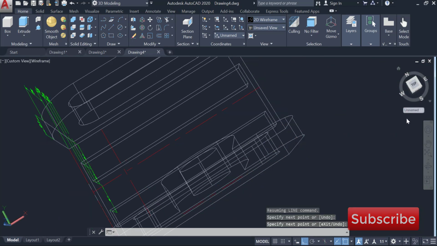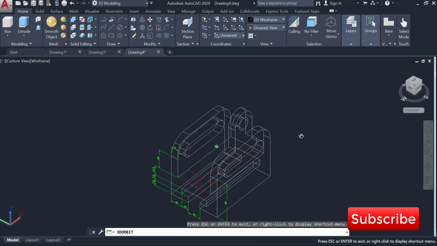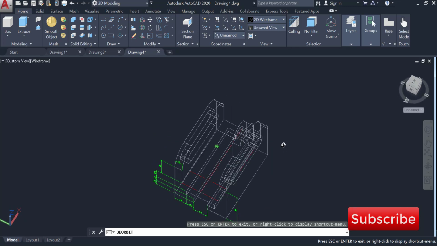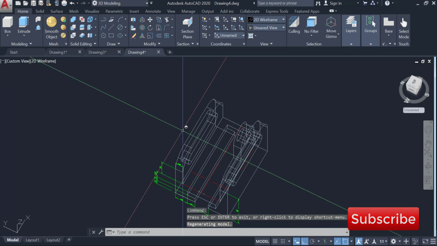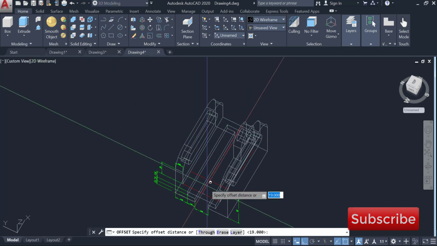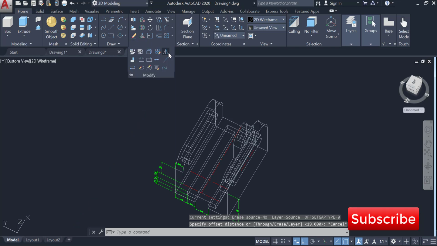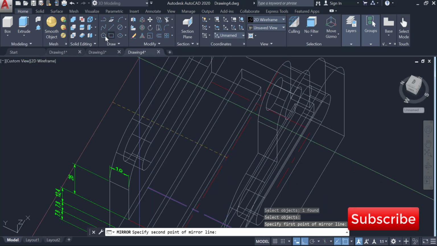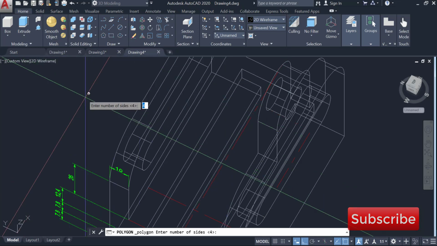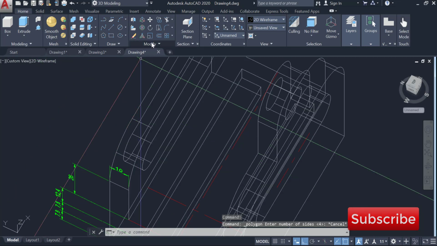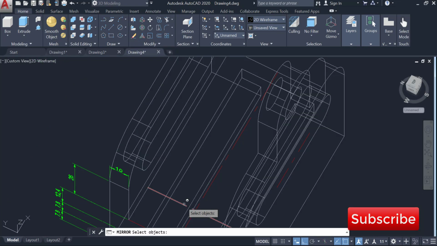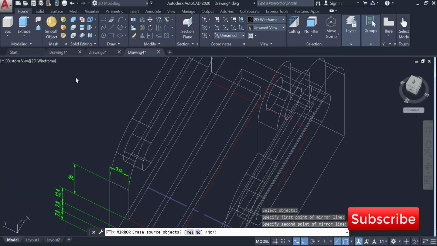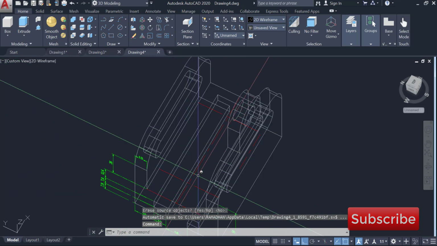Okay. So let's see if we have drawn it correctly. Yes, we have drawn it correctly. This on this side, yes, we need it to be at the top. So we need to offset also this line. We need to mirror this line by the midpoint of this line. Okay, enter. Now we have got the center line.